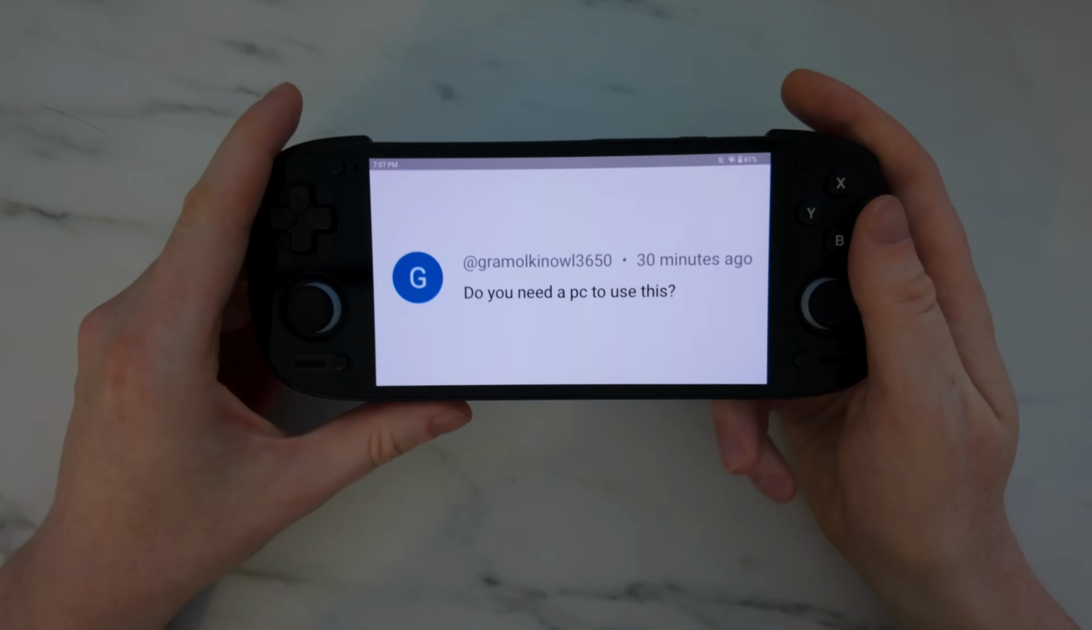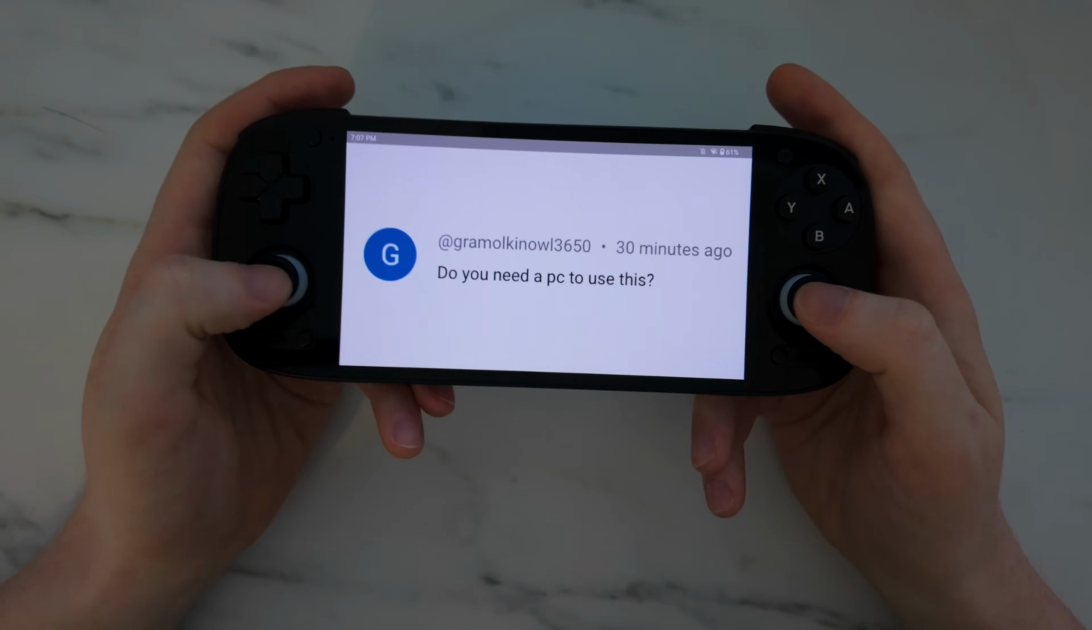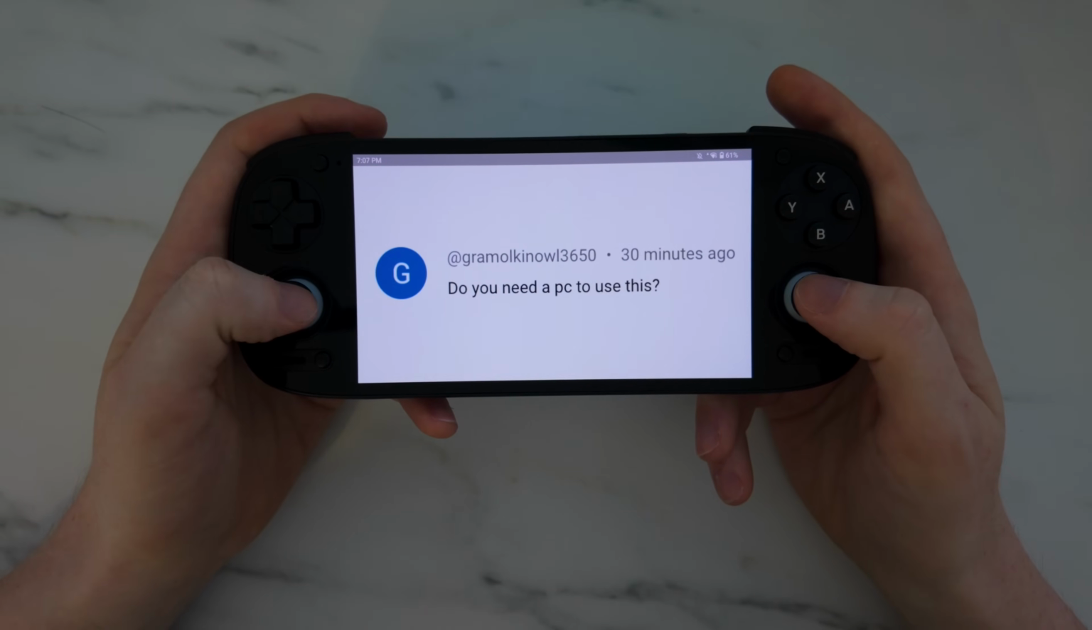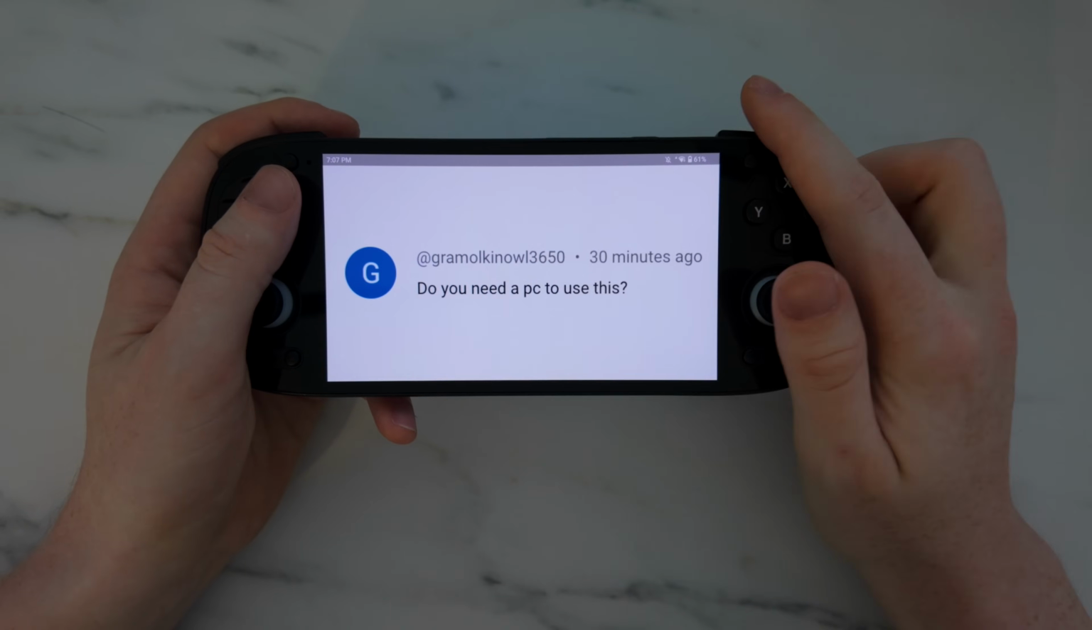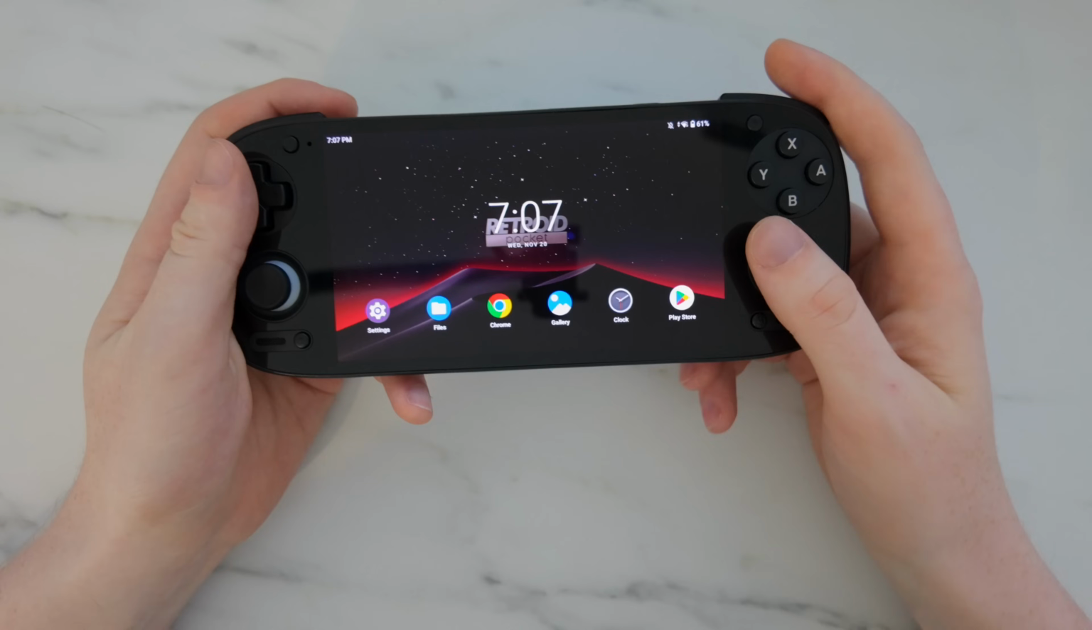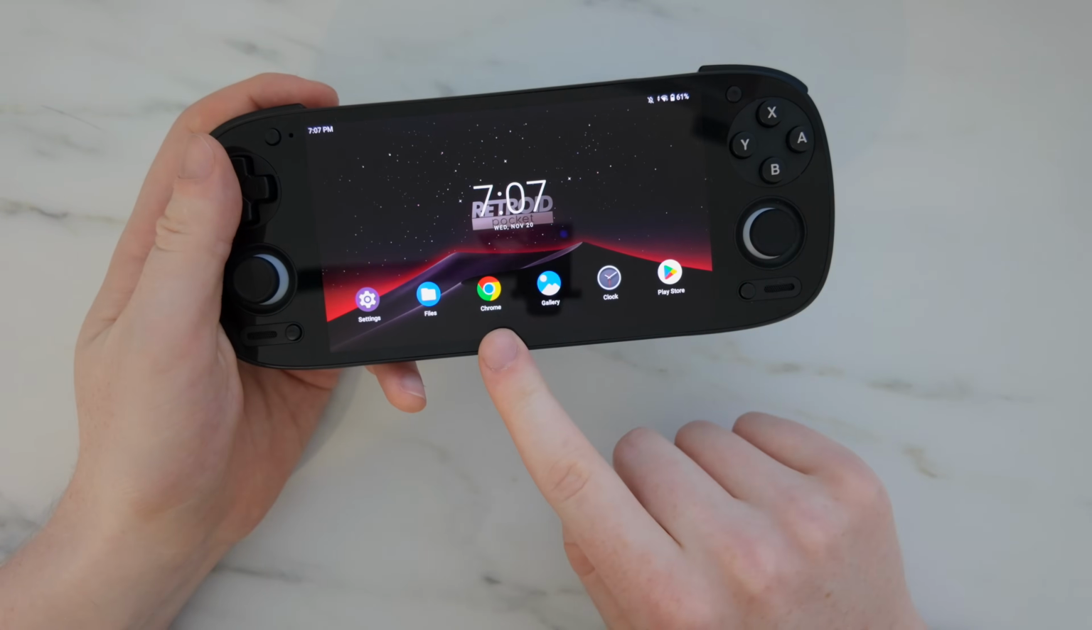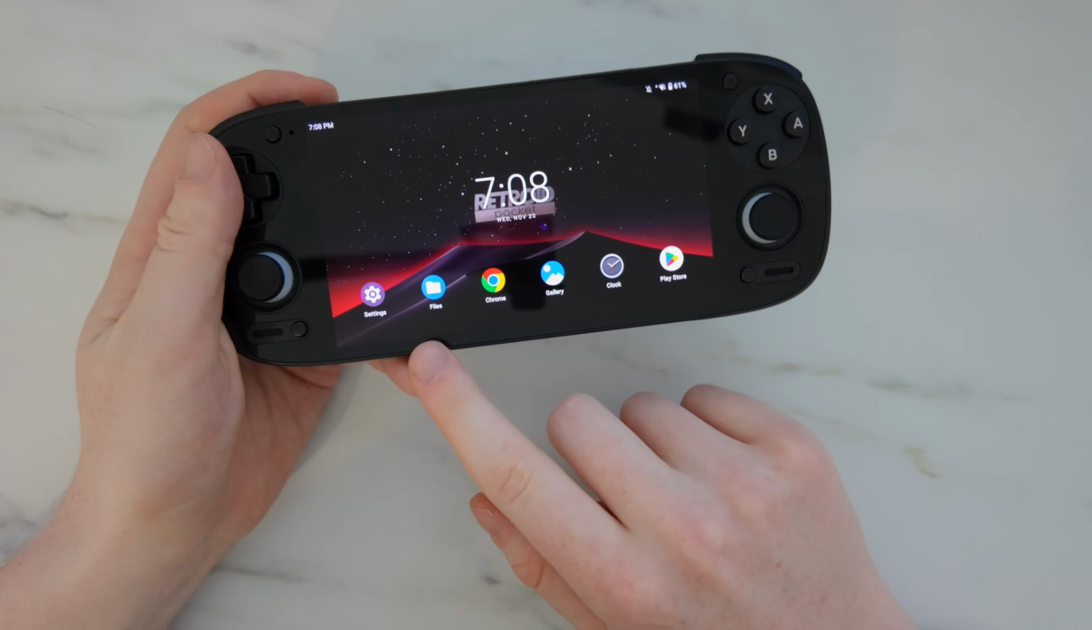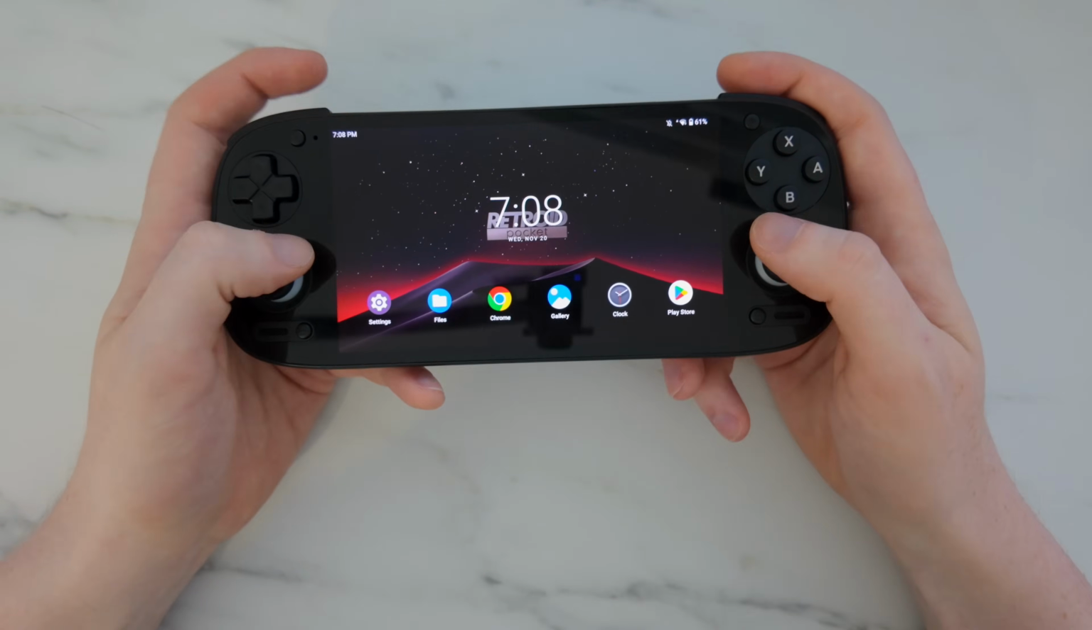Next up, do you need a PC to use this? Absolutely not. Of course, if you're setting up lots of different emulation systems, it's much easier if you have a PC, but you don't need one. And I am going to show you how to use a PC with this in the future. But being an Android device, it already comes with Chrome, it comes with the Play Store, it comes with a file manager, it comes with everything you're going to need to set it up.